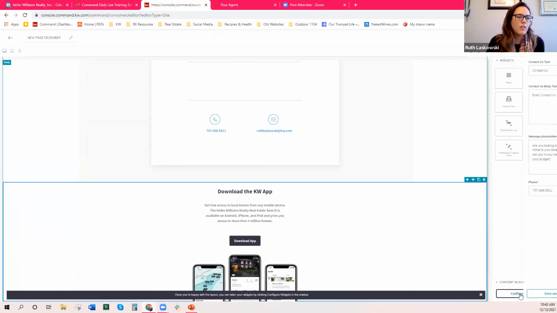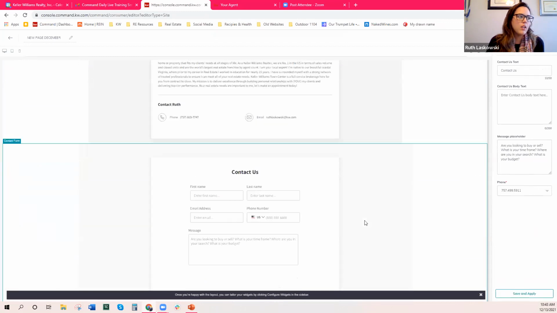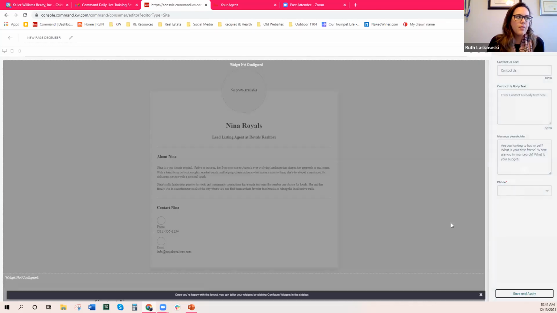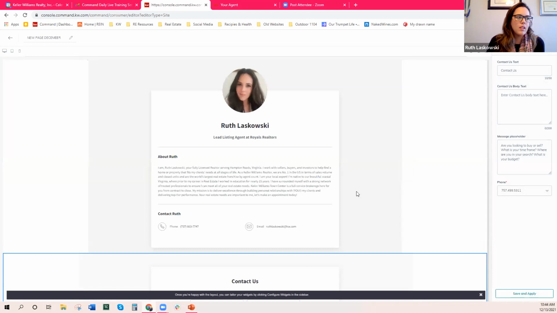And then configure your widgets, your contact information. This is where you're going to edit any of this stuff here. So you can enter, change out, contact us. We'd love to be in contact with you. Are you looking to buy or sell? This little message in here, this is where all of this information applies, if that makes sense.